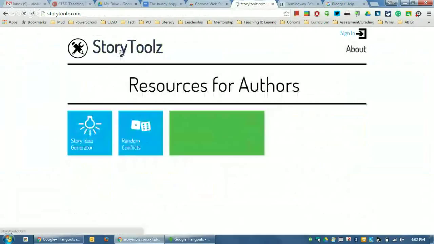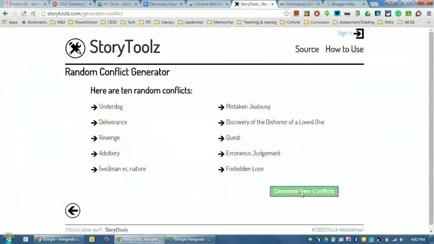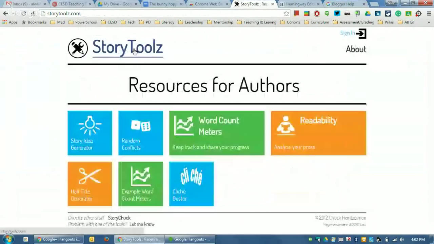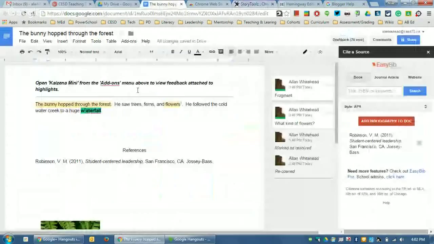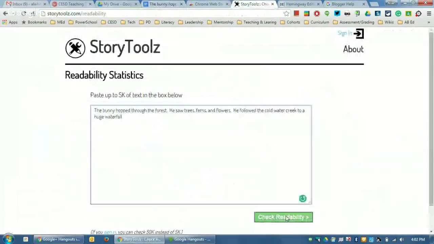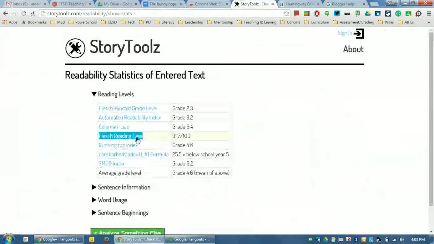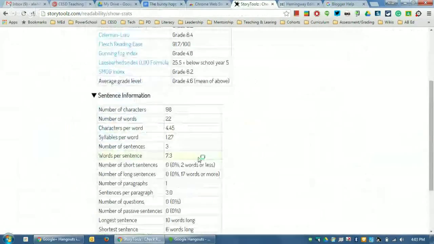The random conflicts, you can see a whole bunch there, 10 random conflicts. You can again click that to generate more. If you want to use it for word counting or readability, you can analyze, so you can paste in your own writing. So if we grab our writing from my little story I wrote here, paste it into the readability, check that readability. We want to say read level. That gives me a whole bunch there. Sentence information, all sorts of things there.